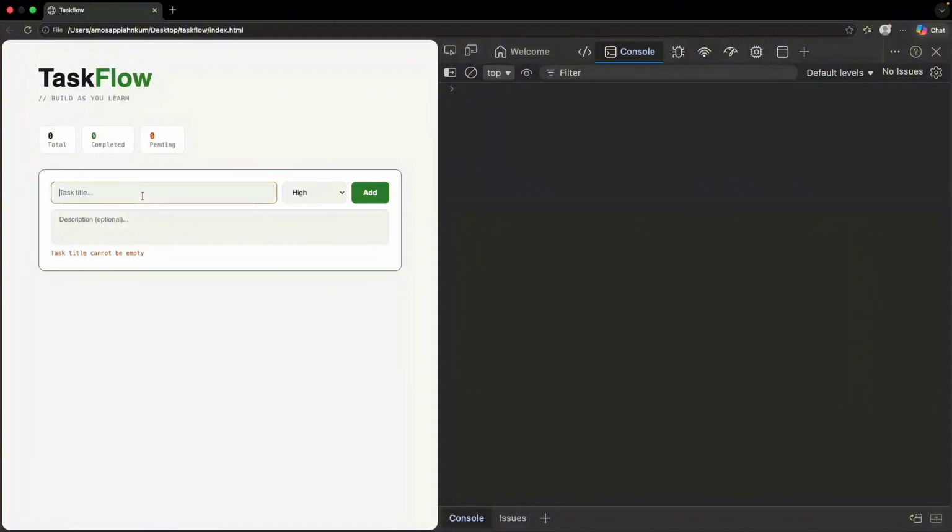If you go ahead and add a task with only 2 characters, then we get another error. Title must be at least 3 characters. And if you do the right thing, then the error goes away and the task is added.